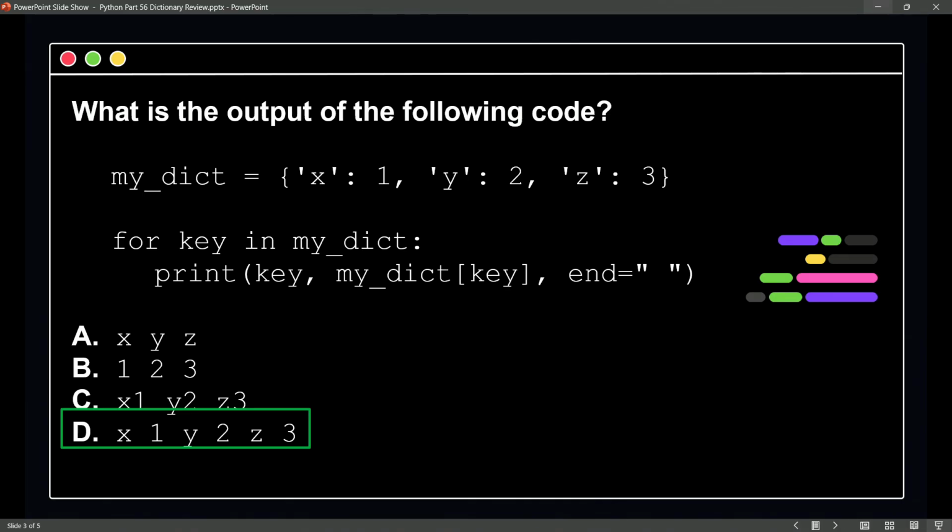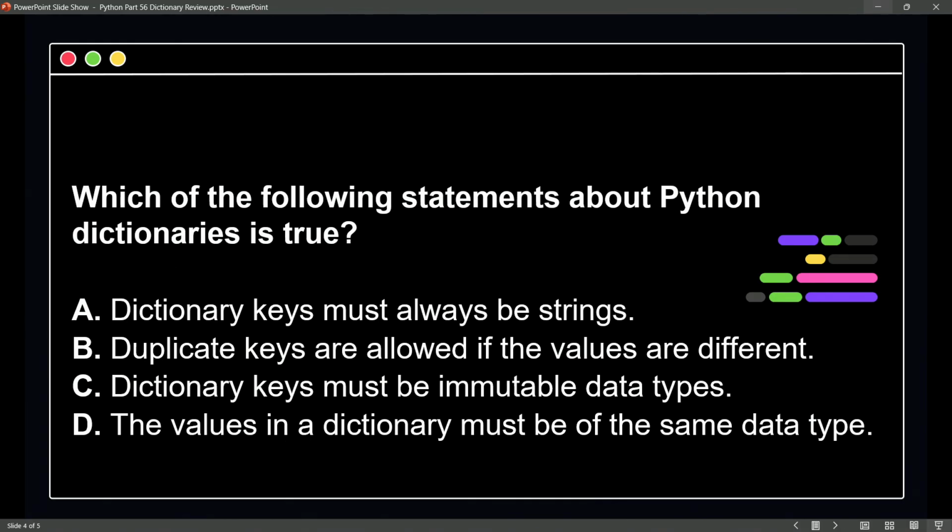All right, next up. Which of the following statements about Python dictionaries is true? Dictionary keys must always be strings. Duplicate keys are allowed if the values are different. I'm laughing because that one just doesn't seem possible, does it? Dictionary keys must be immutable data types. And then finally, the values in a dictionary must be of the same data type.